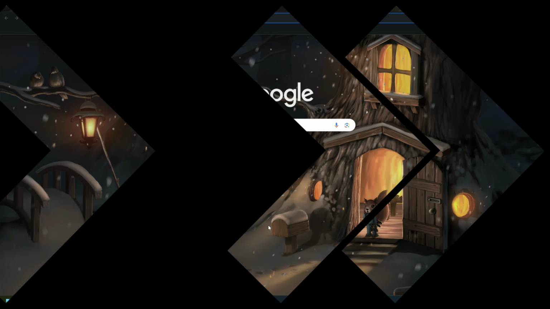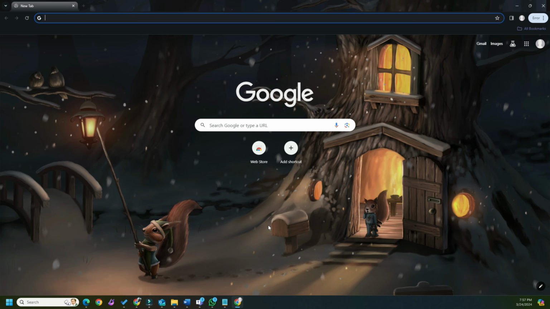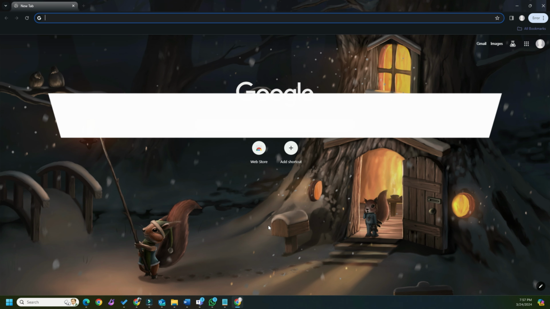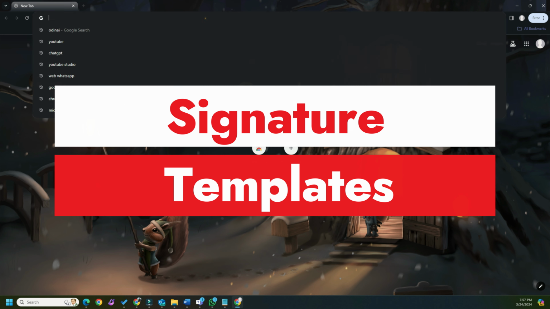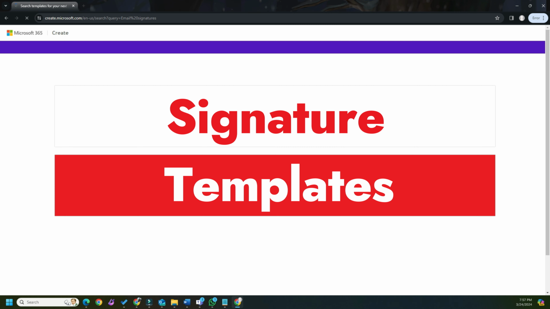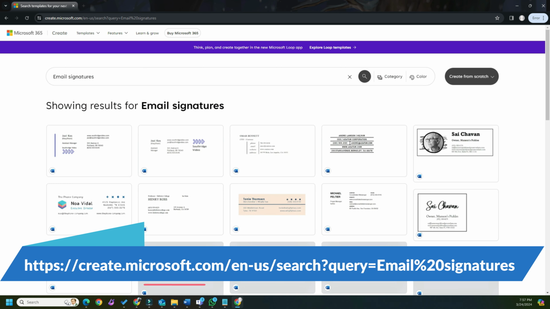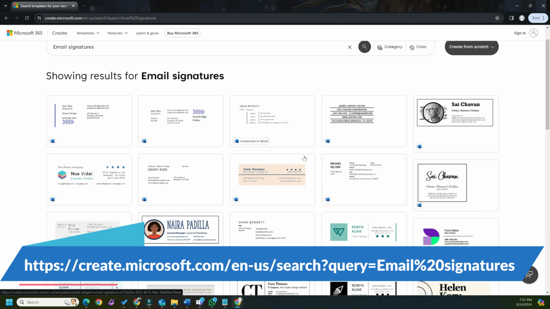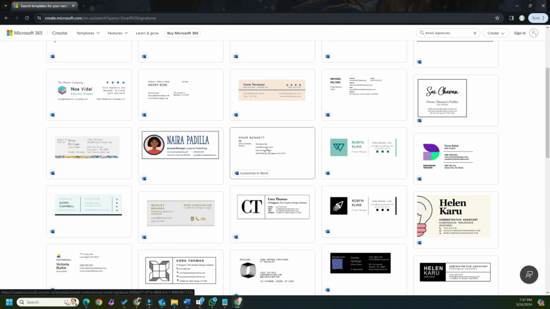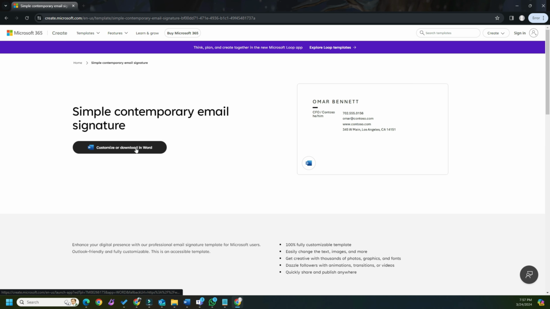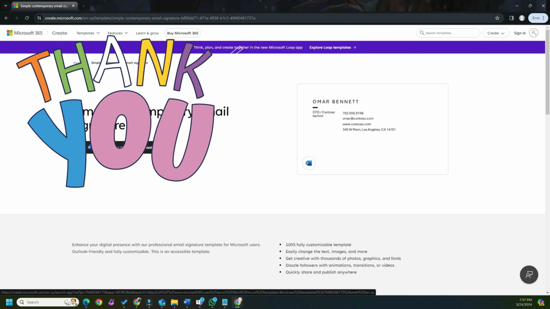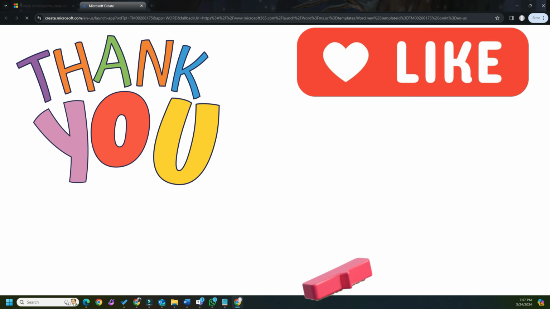There are a few email signature templates available on the Microsoft 365 website. You just have to visit this website, create.microsoft.com, email signature. Here you will see multiple signature templates. You can click on any signature template which you like. You can edit this signature template with your contact information, name, address, and you can use this signature template.